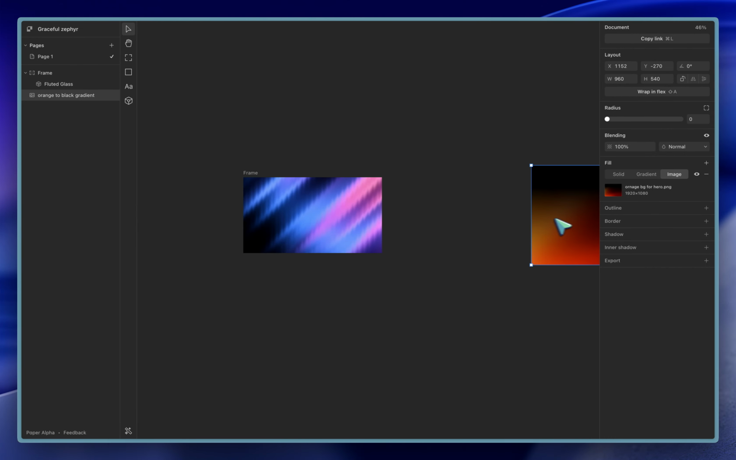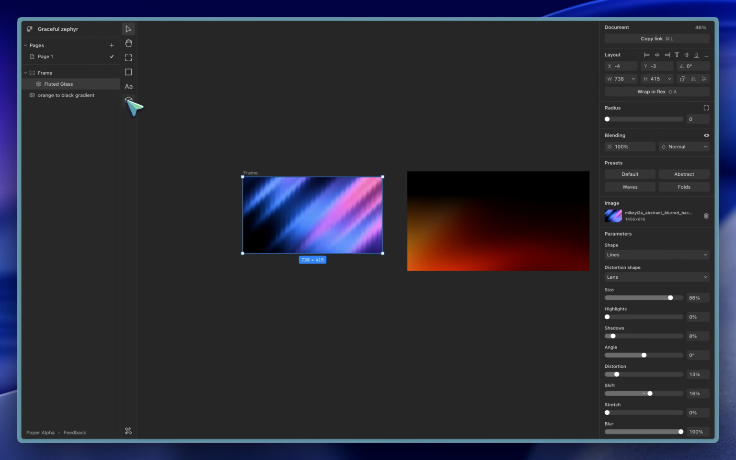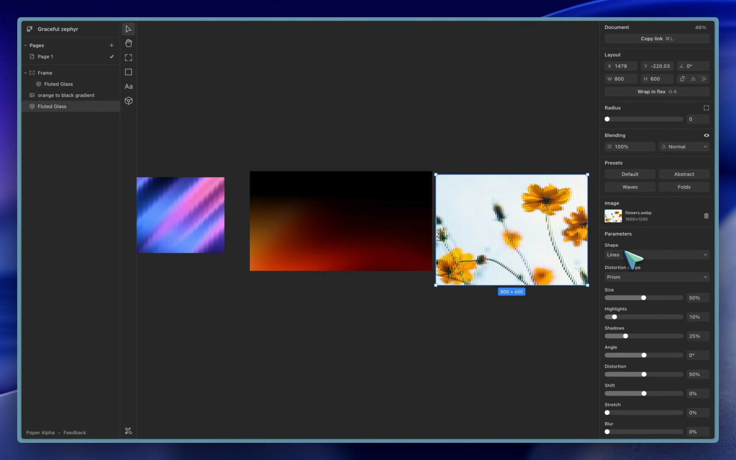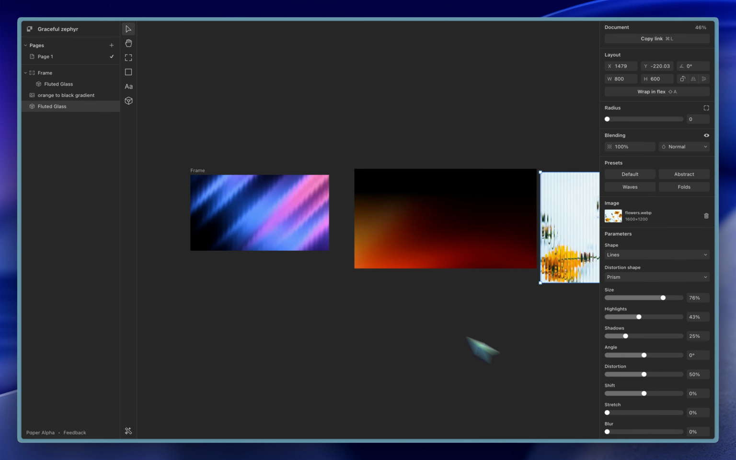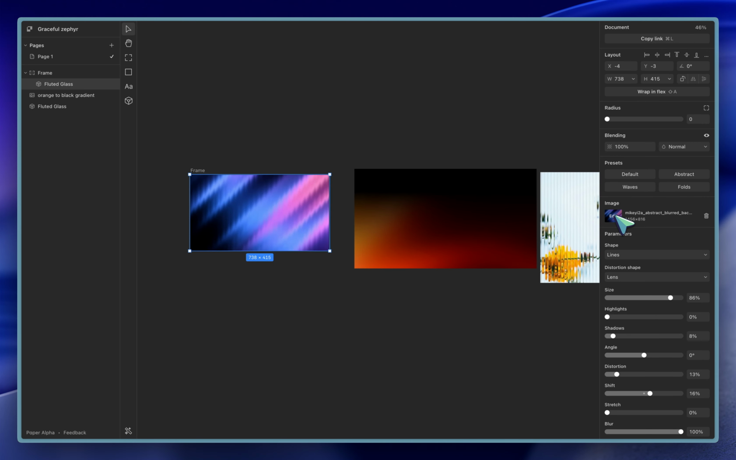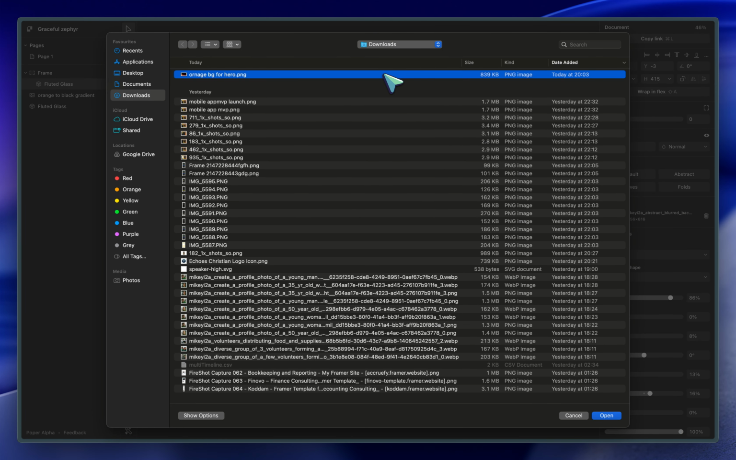And you can see that I've applied a shader. I've applied this one, fluted glass, and I've just customized the properties a little bit by playing around with these sliders, something like this, you can see. So what I'm going to do is get this template, and I'm going to change this image to the one I've just downloaded.